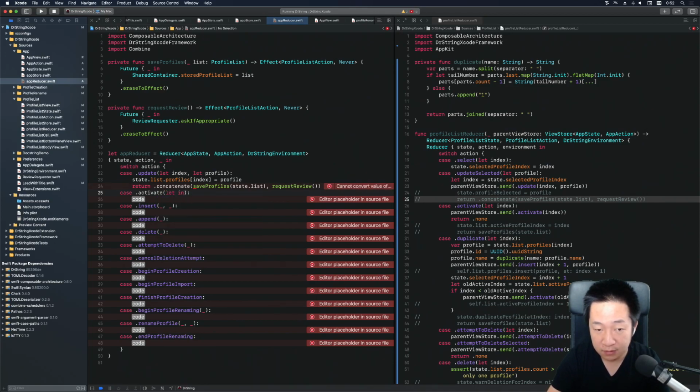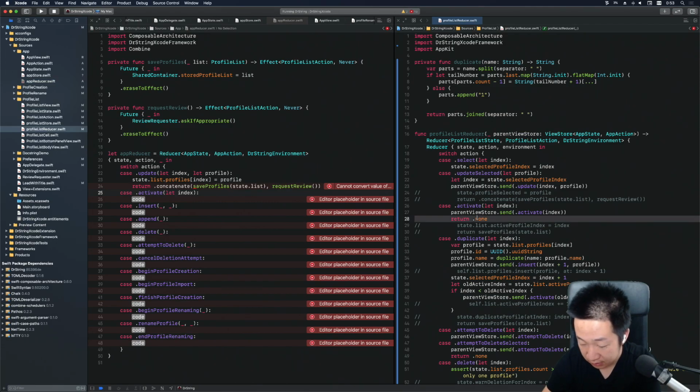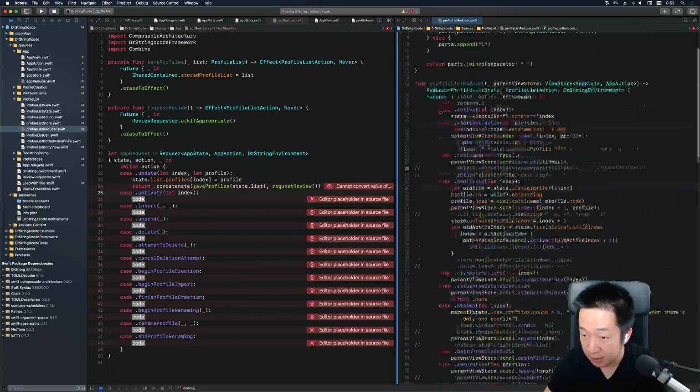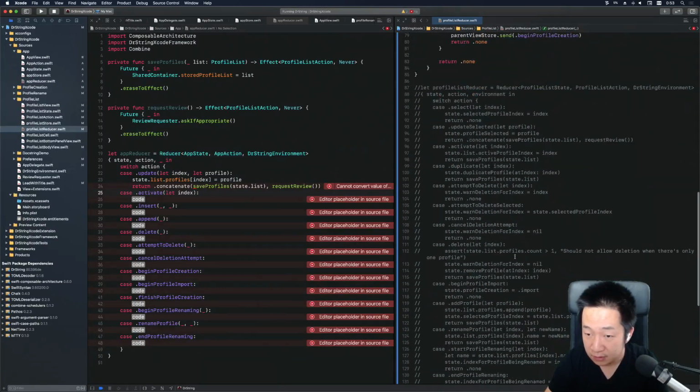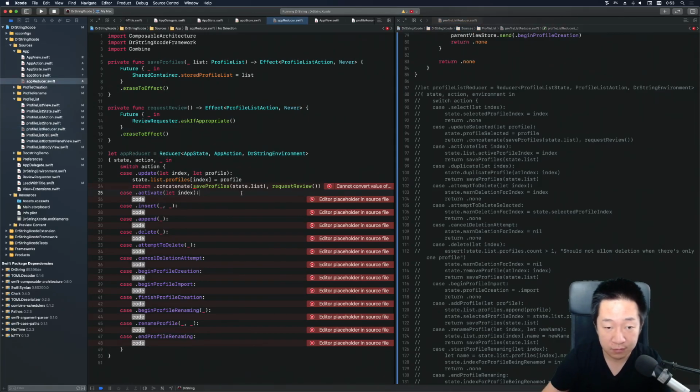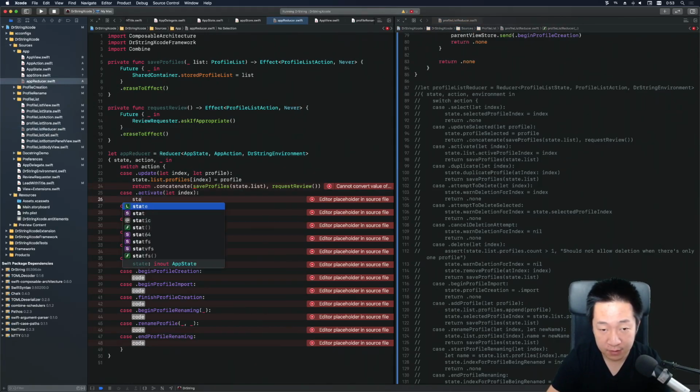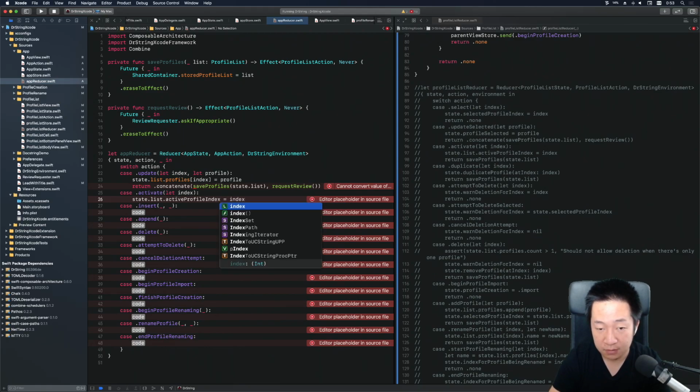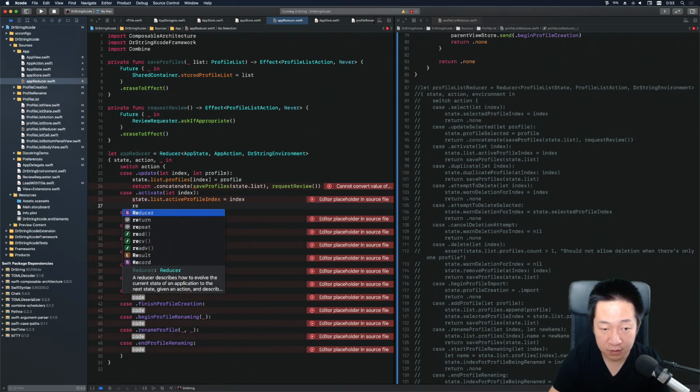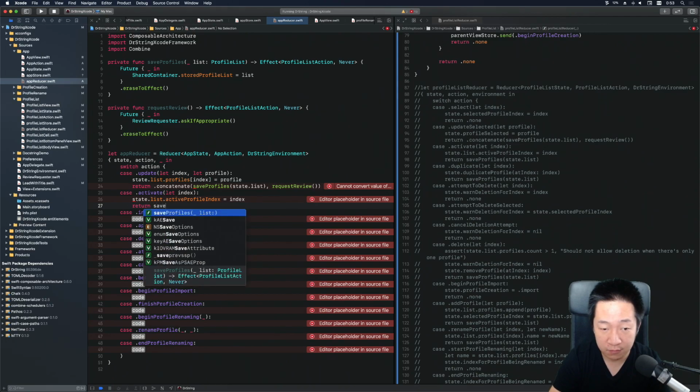Activate, let's have an index. And we don't need this anymore. Yeah, we just literally set the value: state.list.activateIndex is the new index. And then we return save profiles state.list.